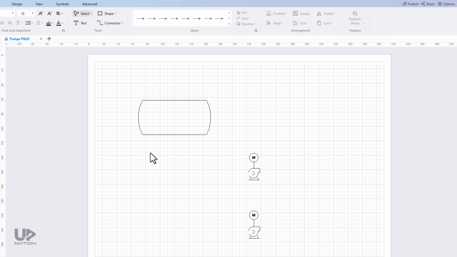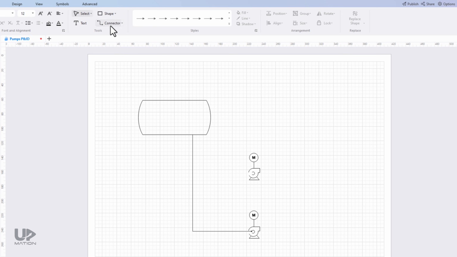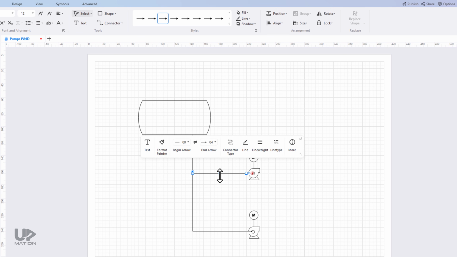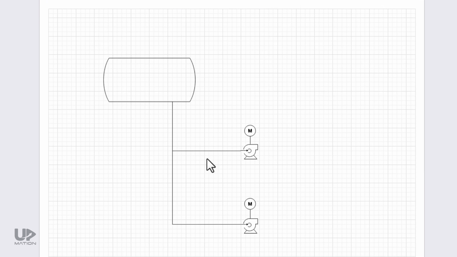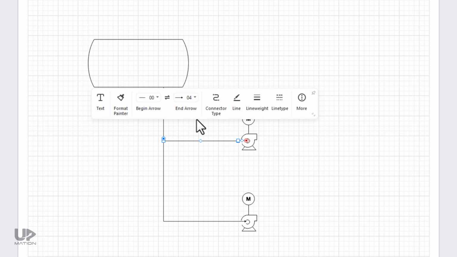To add the pipings to our P&ID, you only need to hover the object to find these anchors, and click and drag to another anchor in the opposite object. Or you might want to select the connector tool and click on your intended point, and again drag it to your desired object, just like that. In case you don't need the end arrow, you can easily select the connector and choose the 0 on the end arrow.